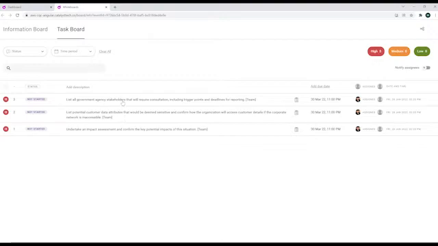Finally, the last task is really around understanding the stakeholder map for this particular situation by listing all of the government agency stakeholders that require consultation, as well as the trigger points and deadlines for reporting to them regarding the data breach.